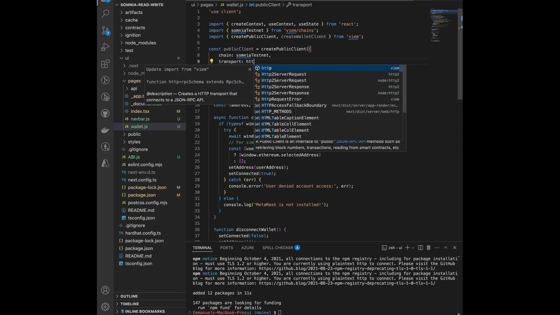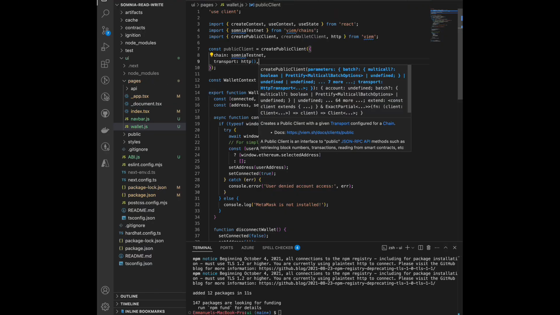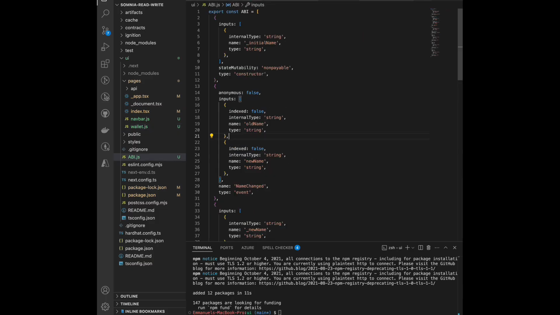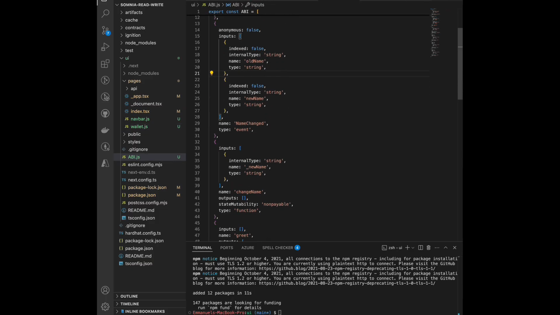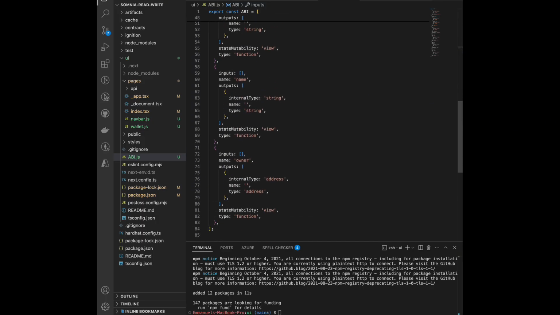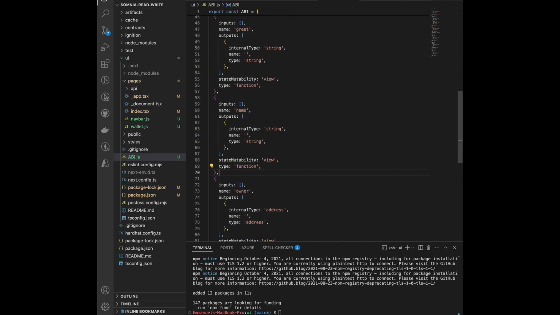These public clients will enable us to carry out read operations on our smart contract. For the particular smart contract function that we want to call and just perform a read operation on, it is the name function. We just want the name that was set in the greeter contract. You can see all of the other functions in there.